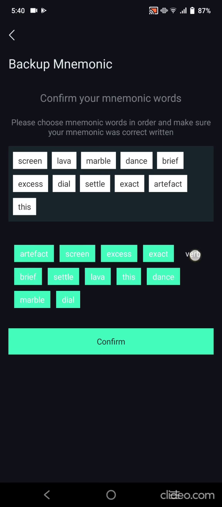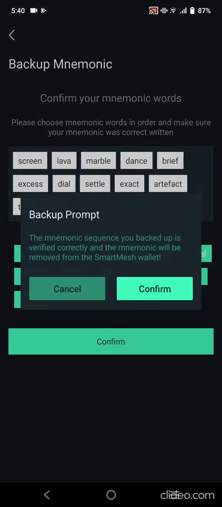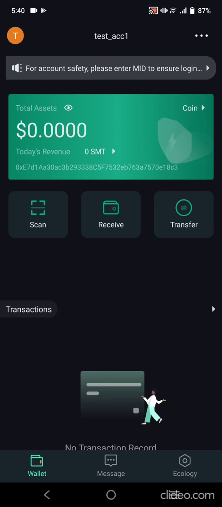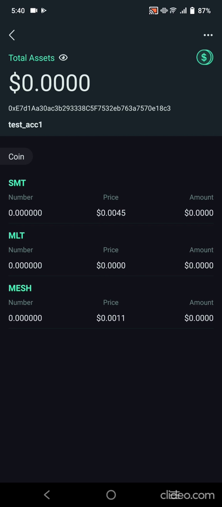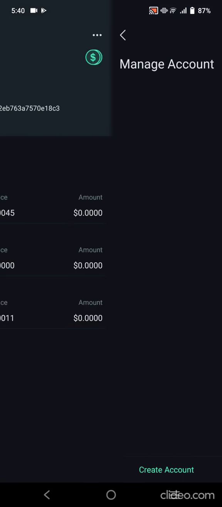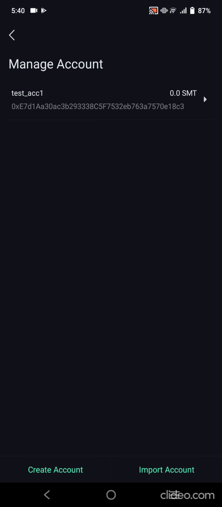Once it's confirmed, your wallet will be created, and you will see your wallet on the screen now. Here, you can keep SMT, MLT, Mesh, and SRC20 cryptocurrencies in this wallet. You can also switch between different wallet accounts. You can create another wallet account or import another wallet account and keep multiple wallet accounts here. You can also play around with the application and learn more about it.